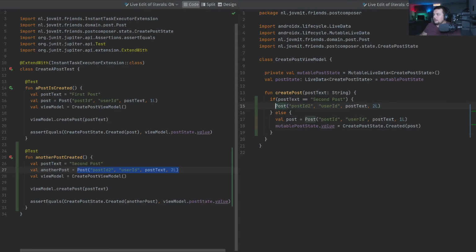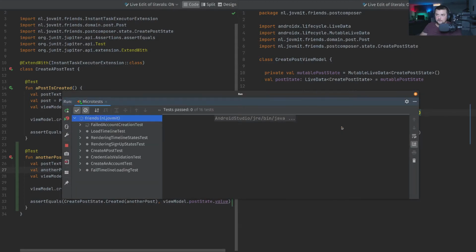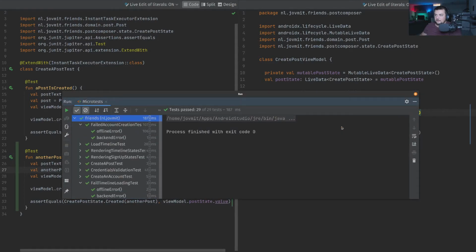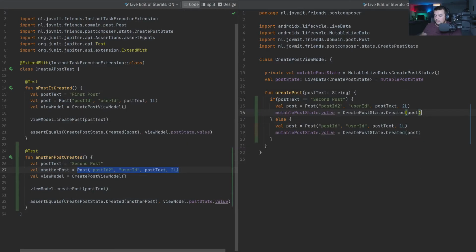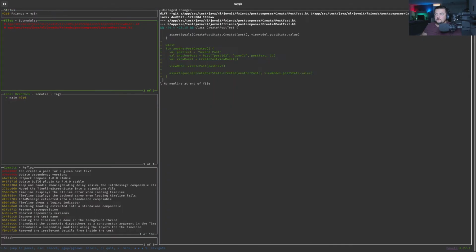So here we're gonna say that this is the post that we are expecting, and we can pass that one to the live data. Let's watch that pass. It does. So let's also make a commit at this point. Can create another post.